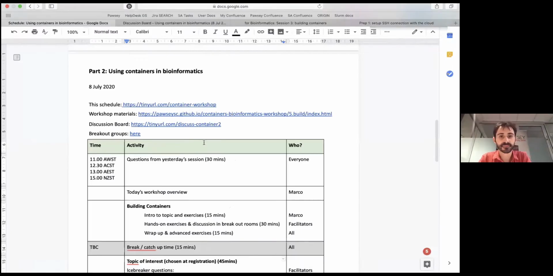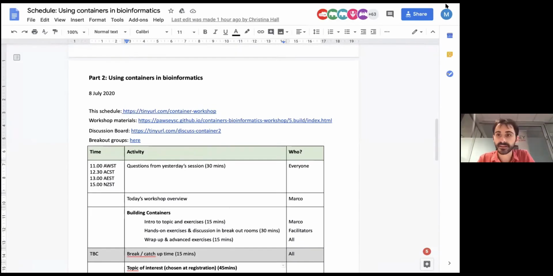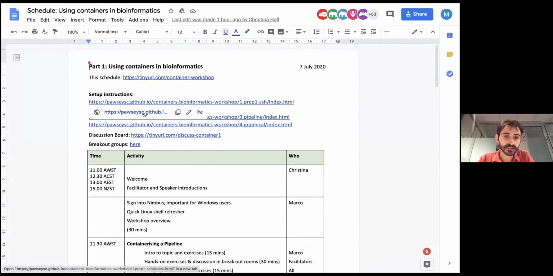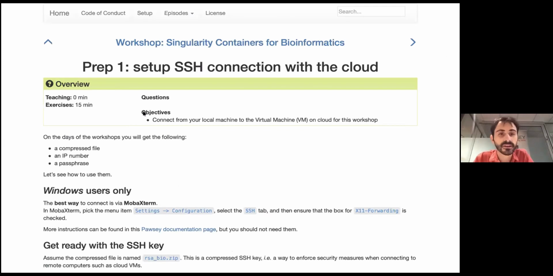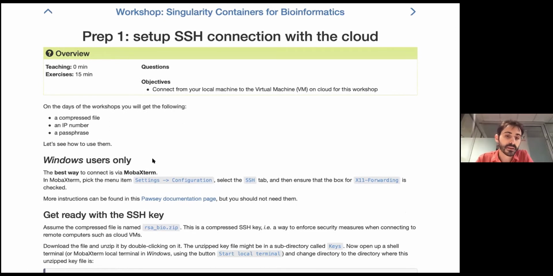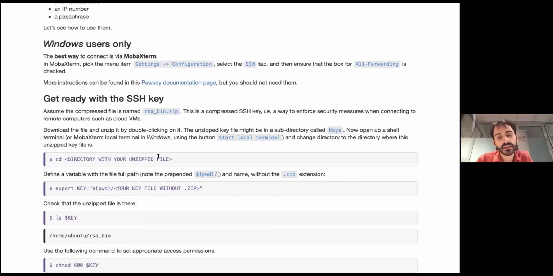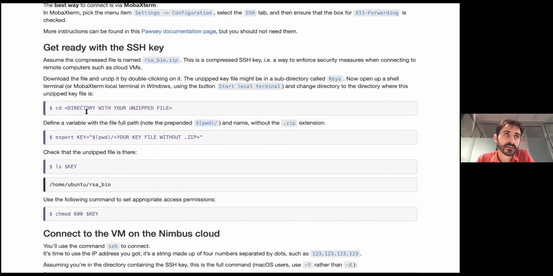Anyway, let's get moving. So this is the schedule for yesterday and today. In part one, the second link is the one we used yesterday for the login instruction for the SSH connection to the virtual machine. So I'm just prompting you to do this again, as you did it yesterday. You should already have your SSH key downloaded and unzipped today. So on Mac and Linux, just open a terminal, go to the directory where the key is. On Windows, open a MobaXterm tab and do the same.